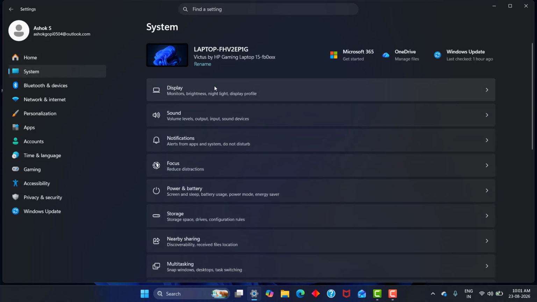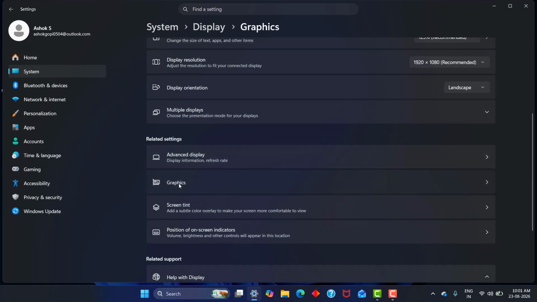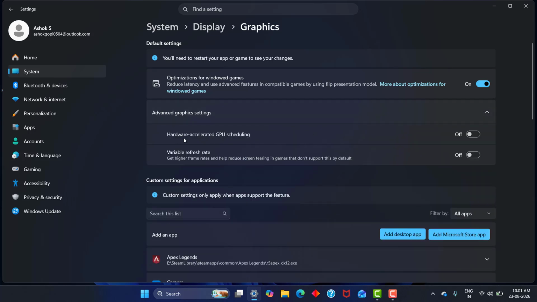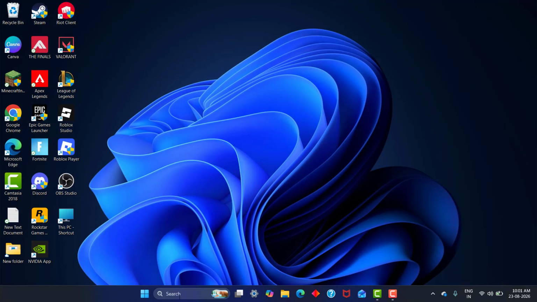click system settings, scroll down, click display settings, click graphic settings. Under advanced graphic settings, disable hardware-accelerated GPU scheduling. It's an important setting, you need to disable it. If it is enabled, you need to disable it. Once disabled, close it, then move on with the next step.